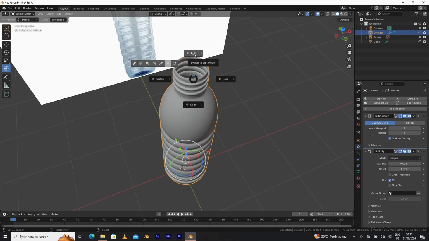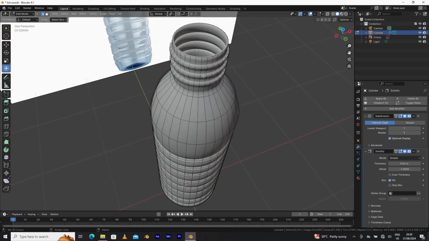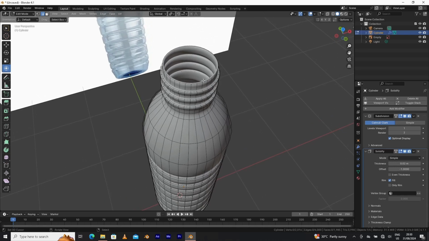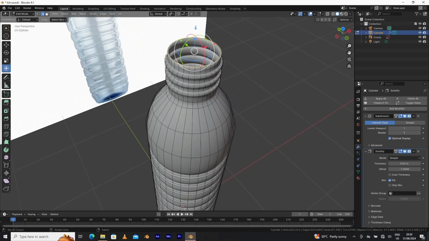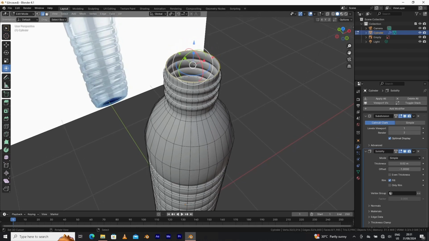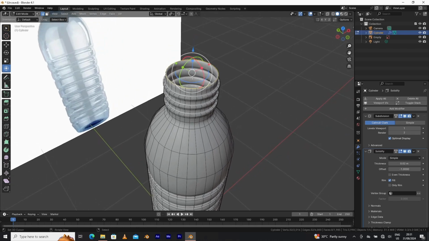Press Tab, go to edit mode, and press Alt, sorry, not Control, Alt, and select this mouth. Select these edges here. So that will force your selection to be here.